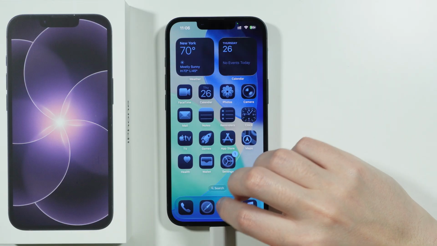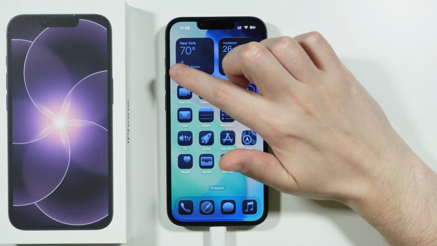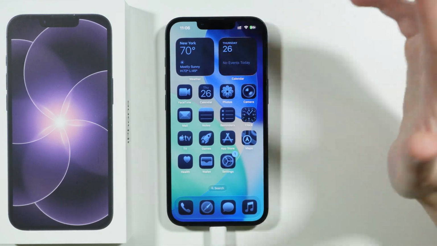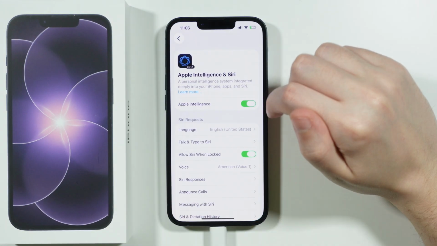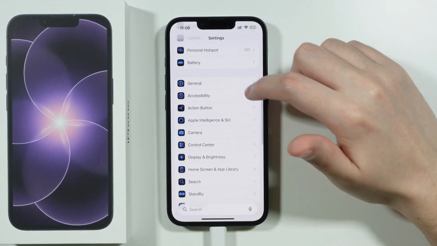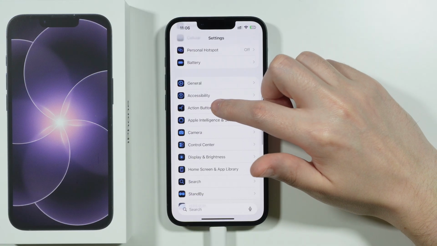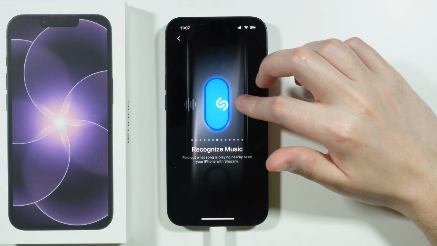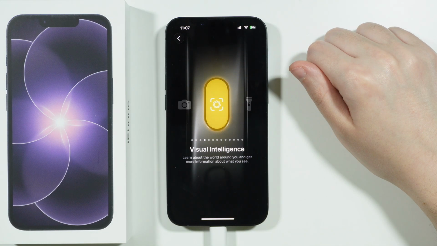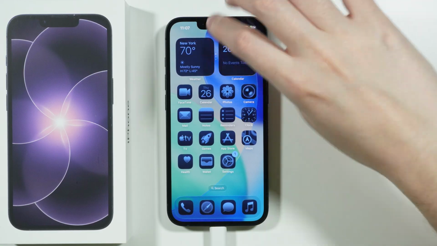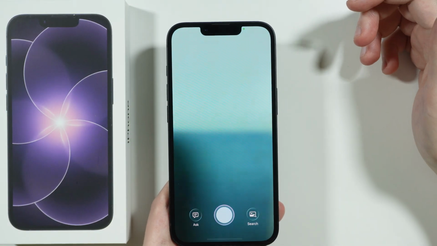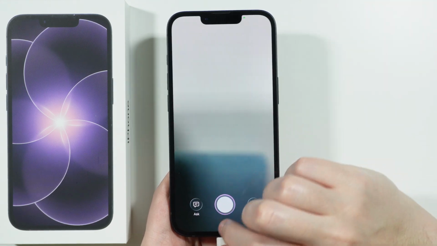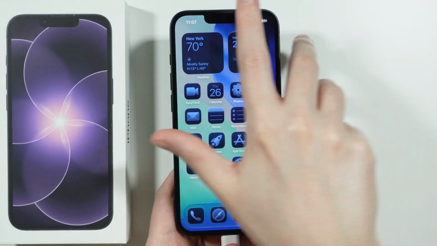And besides that, what we can also do is assign the action button, or actually the visual intelligence can be assigned to the action button. So to do so, we're gonna go back to Settings, and then in Settings we need to go to the Action Button, and then in here we should be able to find the visual intelligence. So after that, if you press and hold the action button, we should be able to open visual intelligence and use it quite easily. So that's pretty much it.